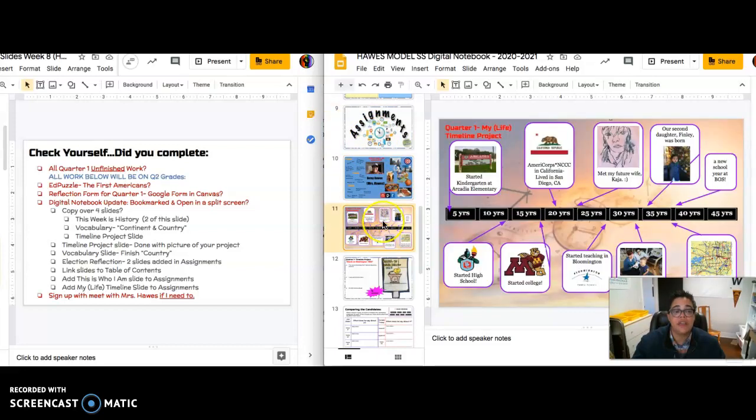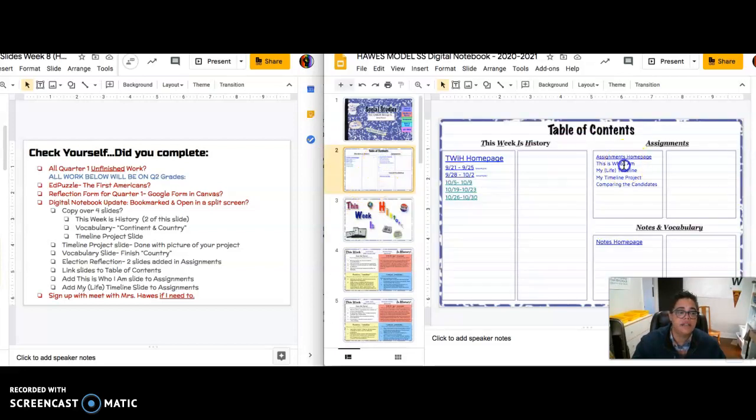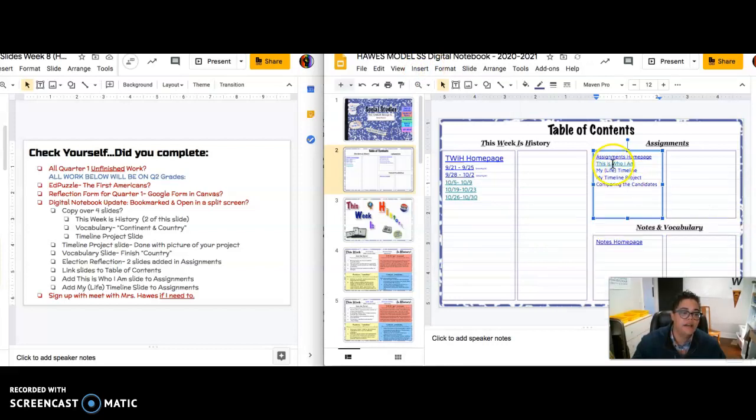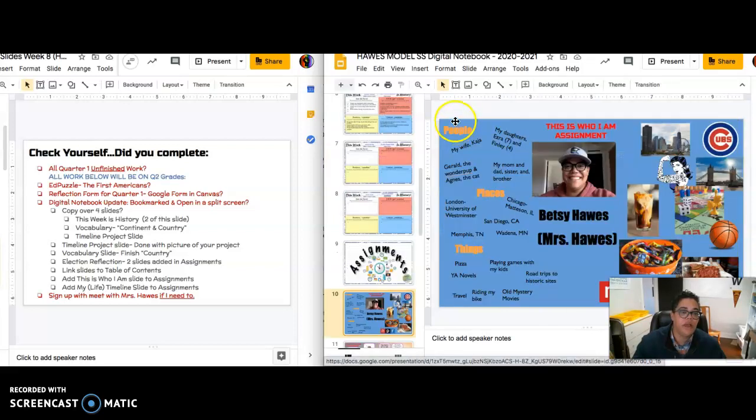You're going to do the same thing for your My Life Timeline project. Remember this, where you chose 10 events from your life that were important. You're going to find this in your Google Drive, My Lifetime Project. You're going to copy that slide and paste it in here. Same thing. Now, once you do that, oh, this is slide number 10. I can go up here to my table of contents, This Is Who I Am. I'm going to go to Insert, Link, slide number 10, apply. And when I click on it, it should bring me right to that assignment, and it does, okay?